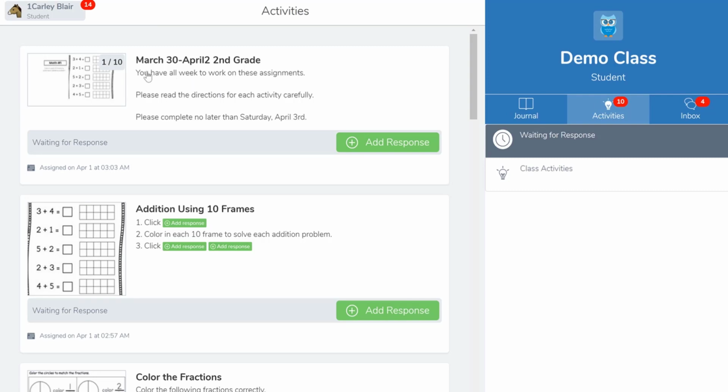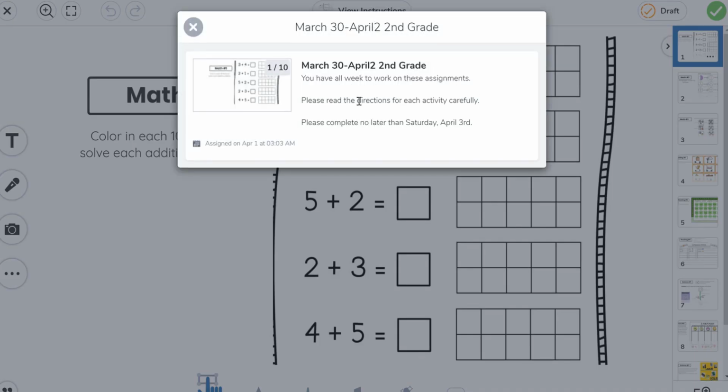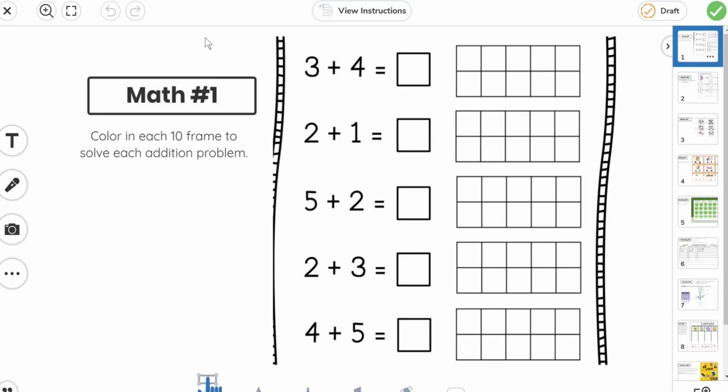So for an example, I just want to show you, I named it March the 30th through April the 2nd, second grade, and whenever Carly clicks add response, it's going to open up. You could still put in view instructions here, and the instructions that I put were the dates. You have all week to work on these assignments. Please read the directions for each activity carefully, and please complete no later than Saturday, April the 3rd. You could put whatever you wanted to in there, and you could also read it to them so that they could click play. I just didn't do that.